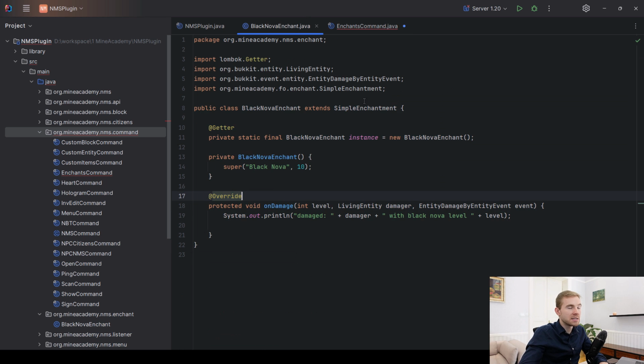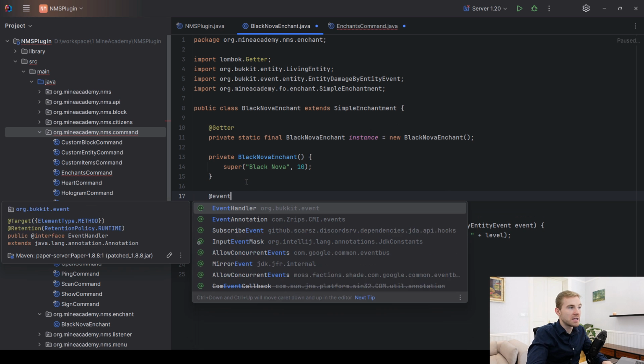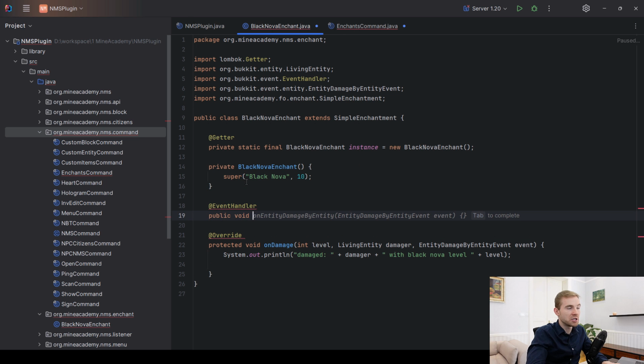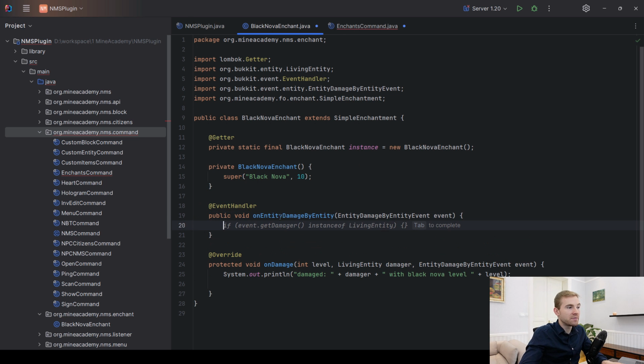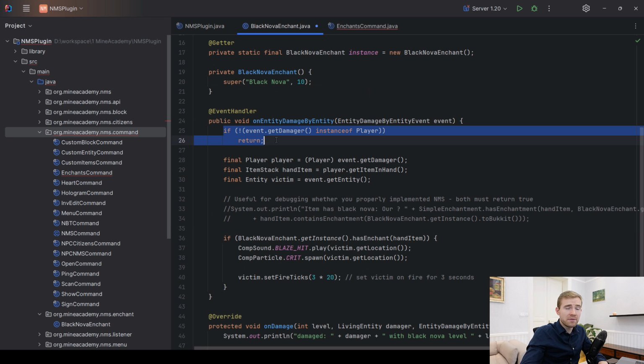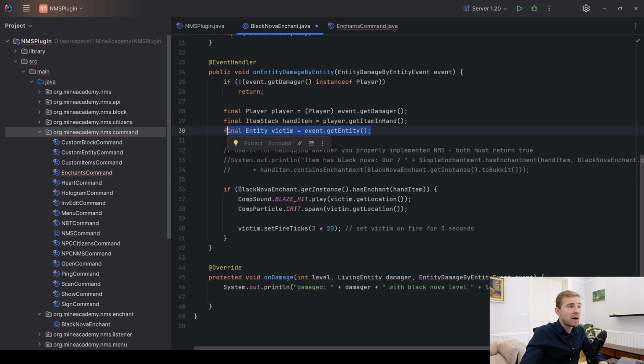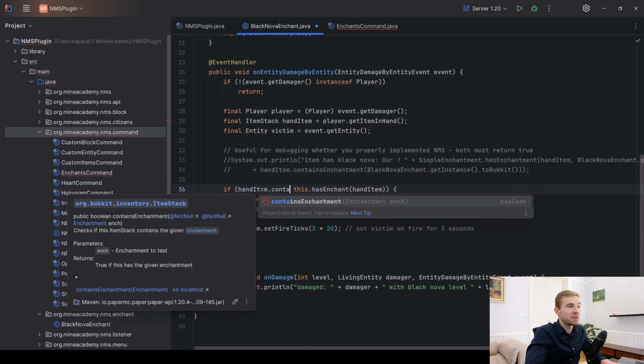And this code can still stay the same if you implement custom events right here, an event handler, and you want to listen to a custom entity damage event, for example, like this one, that will only work for players. And then I'm going to get myself what I'm holding in my hand. I'm going to get the victim entity. Now you have to actually go to the enchant. So go to this enchant, and then you need to check if it has the enchant using our own custom method to make sure that it's 100% reliable. Before, you could actually use the hand item containsEnchantment method.